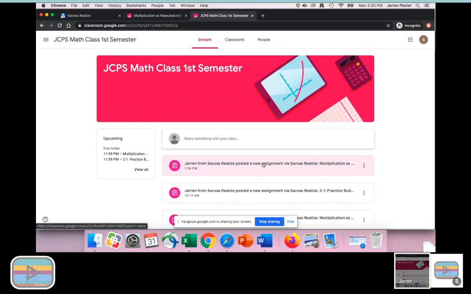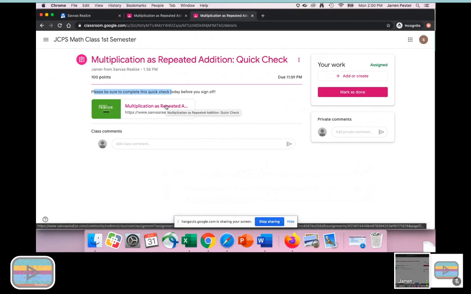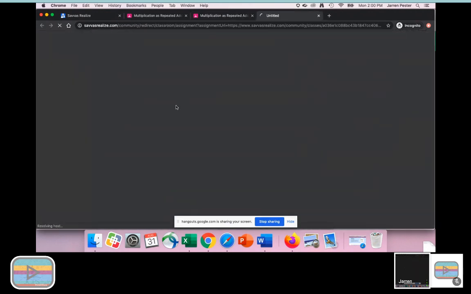I'm the student now, so I'm going to click into this. I see that I need to complete multiplication as repeated addition, and it says to please be sure to complete this quick check before you sign off today. Okay, so Chris, this student, needs to do his work. He's got an assignment that he needs to do by midnight tonight. Luckily, it's only 4 questions.